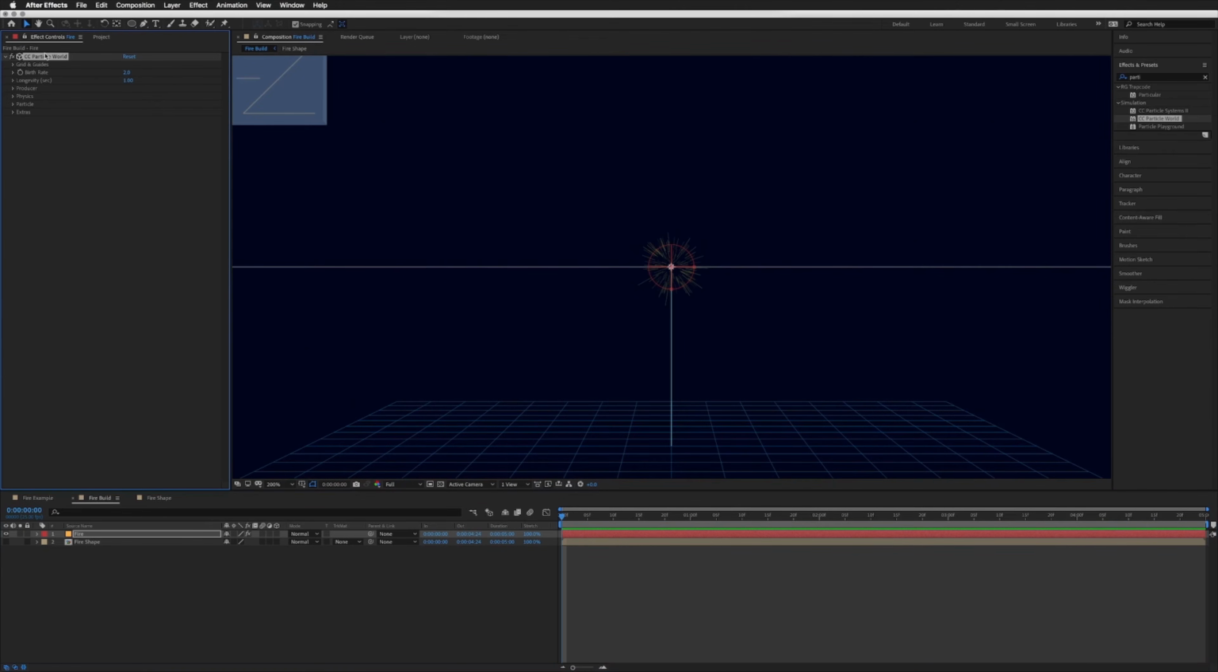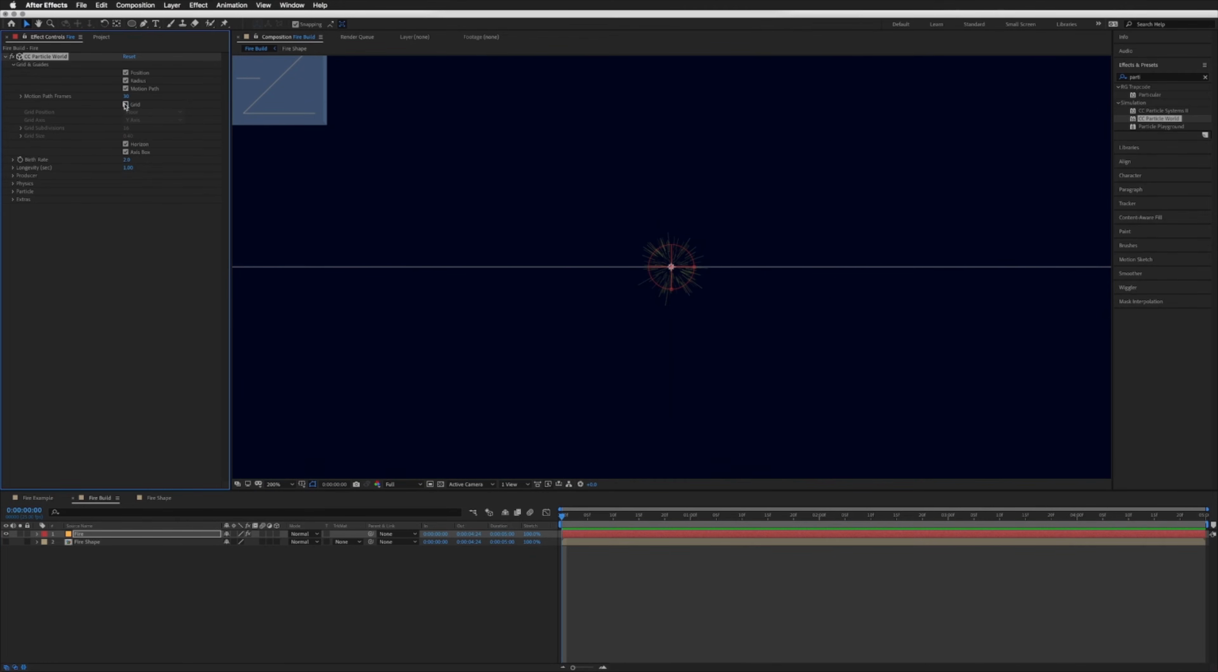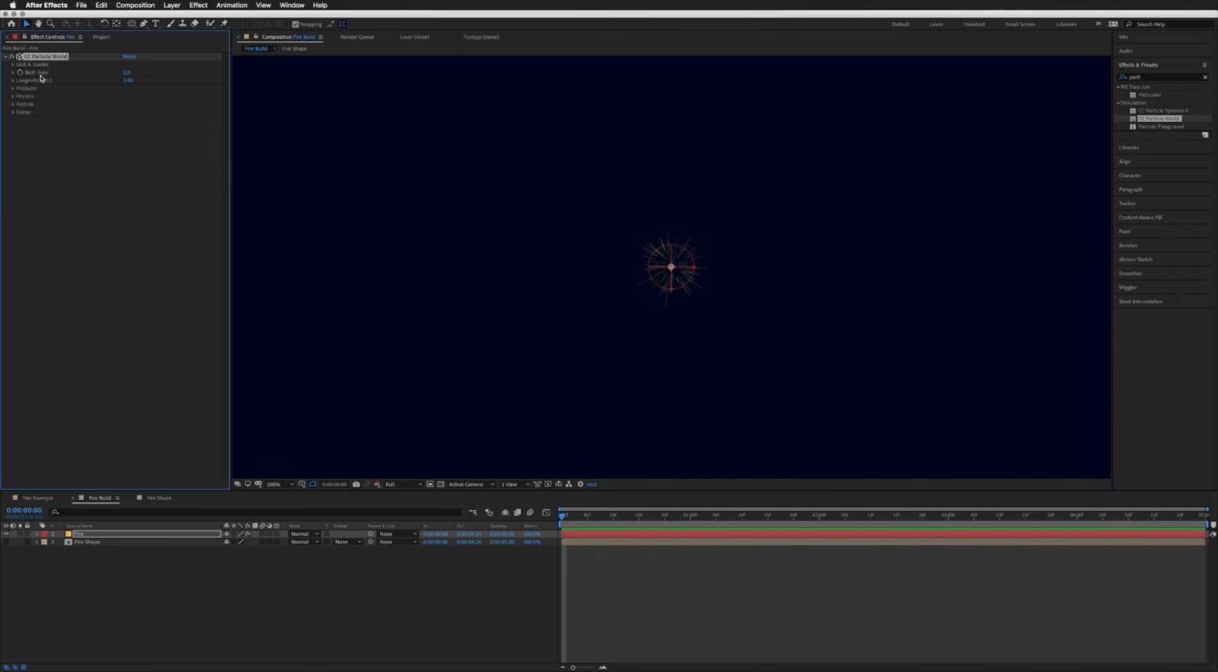So let's go up to our effects, and under grid and guides, let's just turn off grid, as we don't need that. Horizon and axis box as well. Let's just turn those off. That's all we need for that grid and guide section.